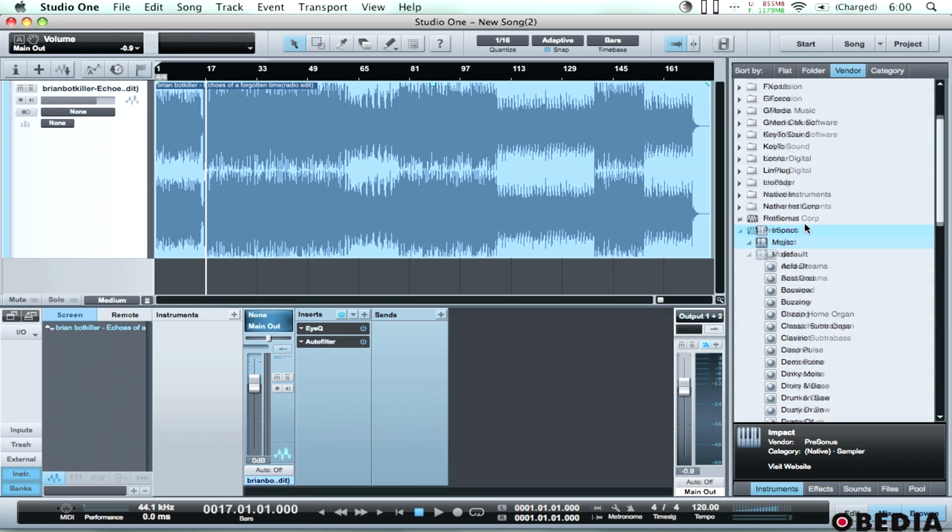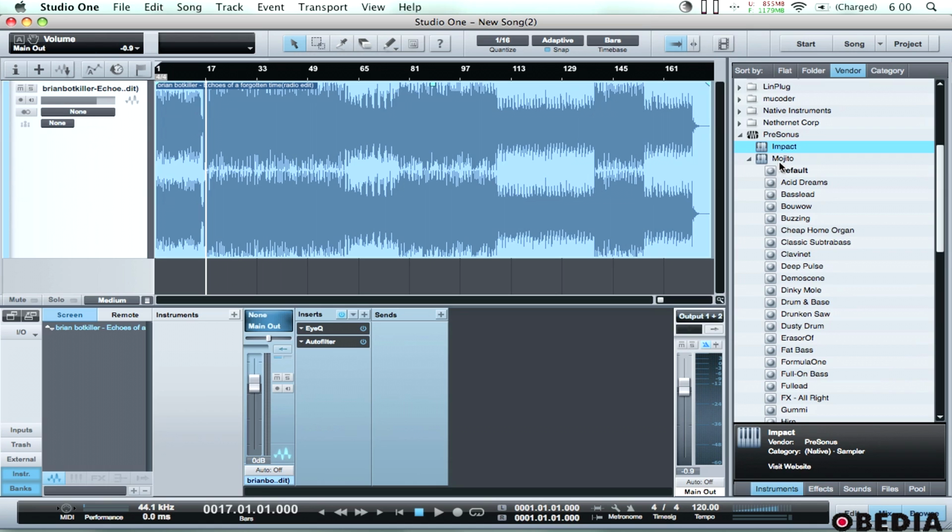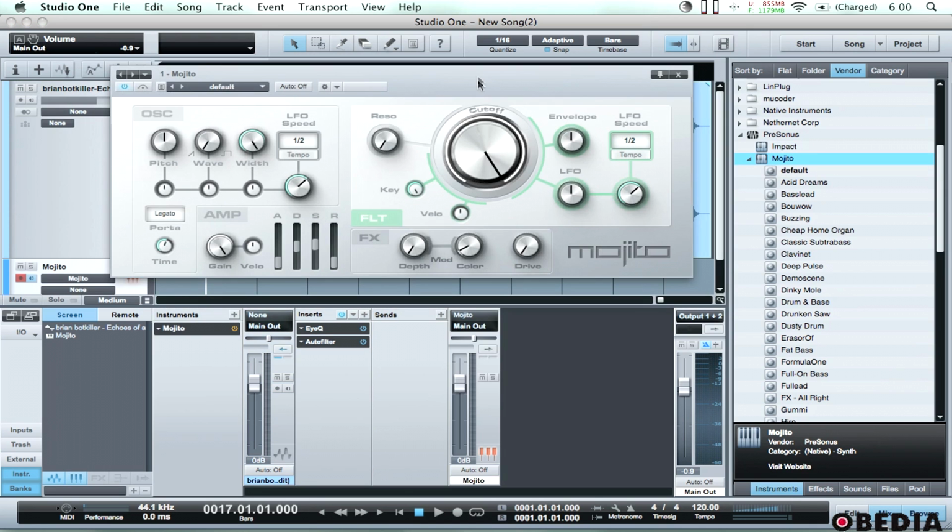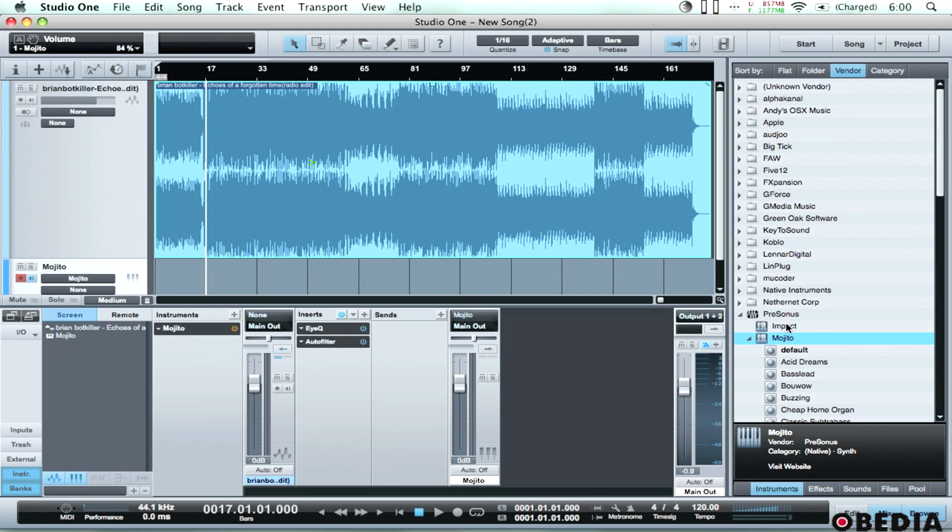And of course you can also add instruments to your track, which is very easy to do. Presonus Studio One comes with a number of pre-installed instruments, most of which are very cool, such as the synthesizer, the Mojito. The interface is real nice on all of these. Presonus definitely spends some good attention to detail when it comes to their interfaces. And there's also a drum machine included, which is very nice, the Impact.